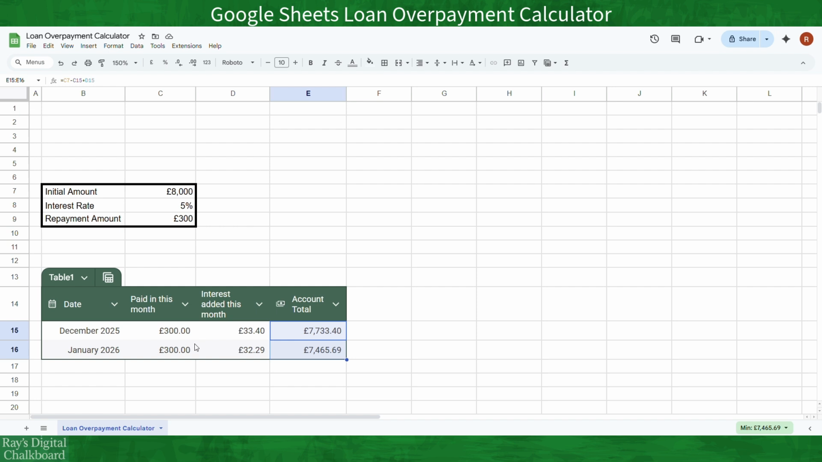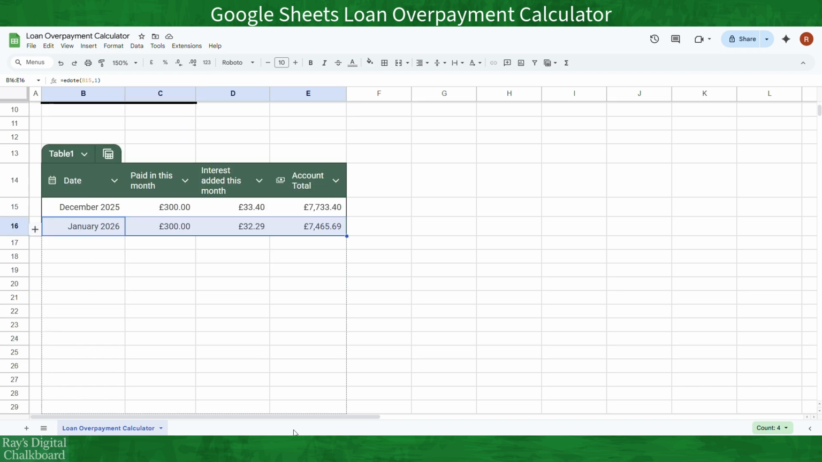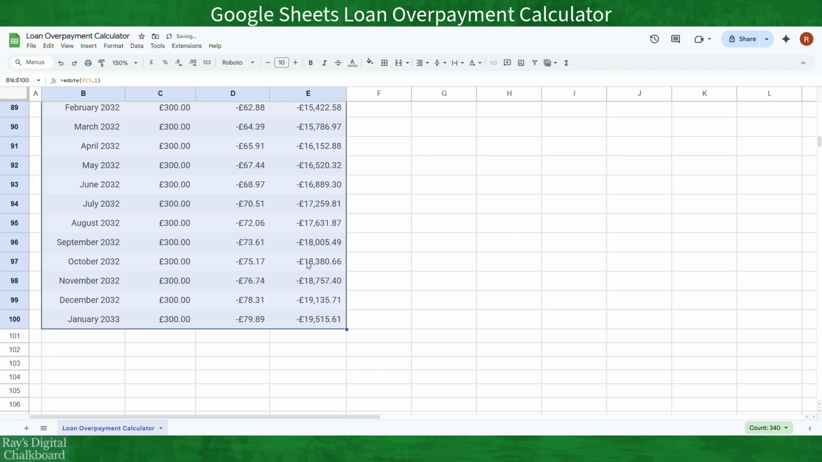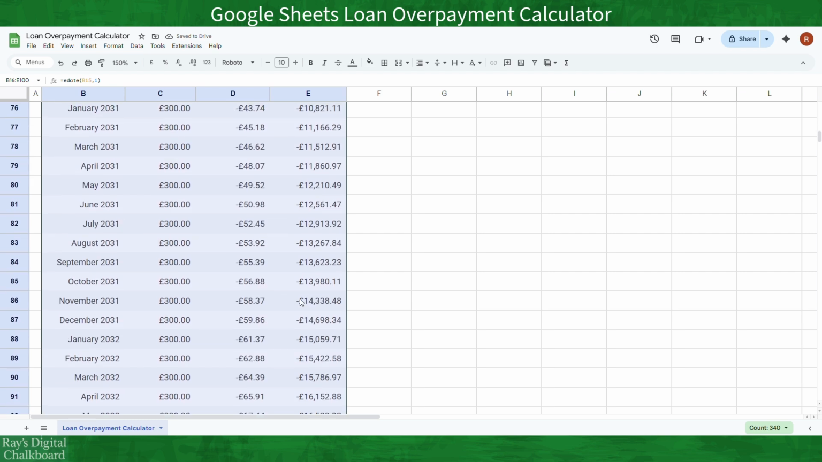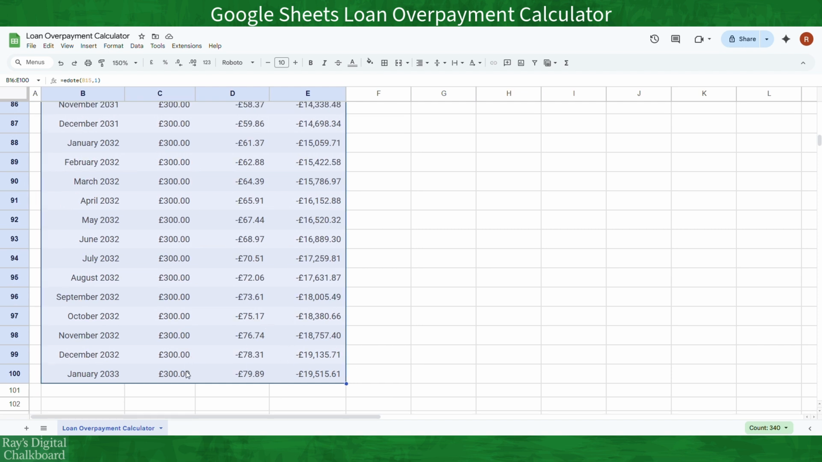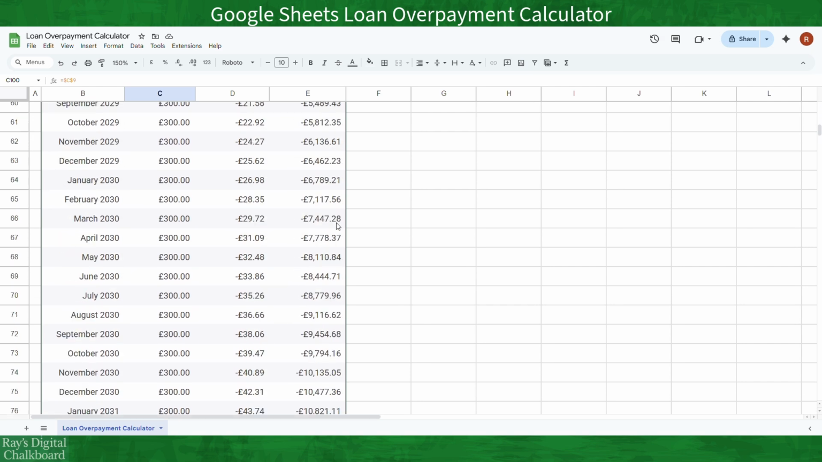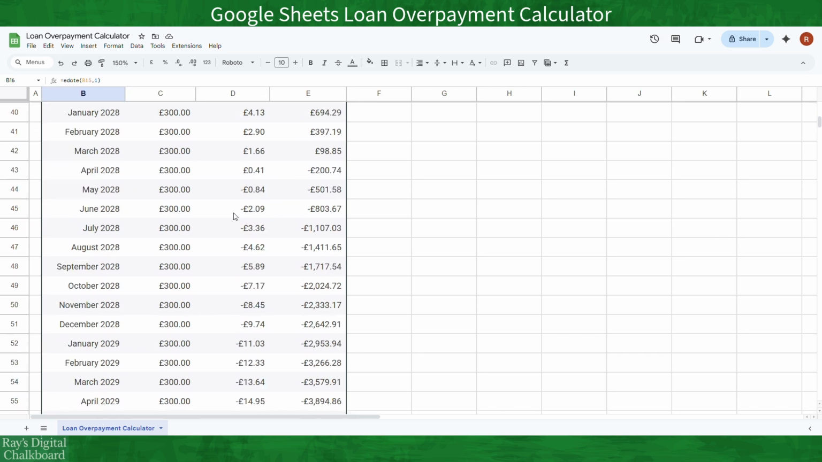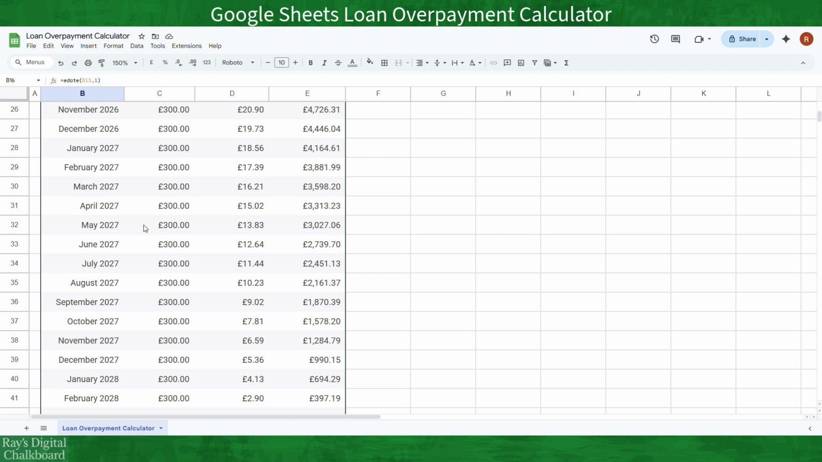Okay, so now that we've put that in, let's select row 16 and drag this all the way down to row 100. And what we actually see is that even after we finish paying off the account, we're continuing to say, hey, I'm paying £300 and suddenly I'm no longer in debt and there's still just money getting put in. So let's go back up to row 16 and make some changes.